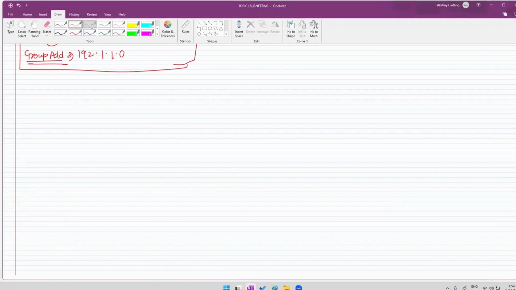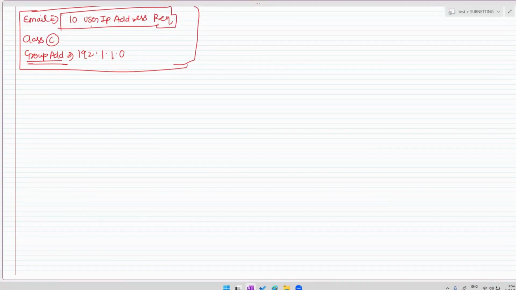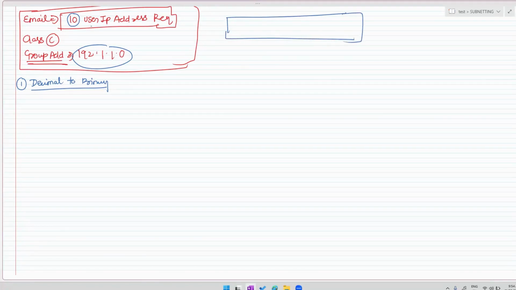Now your work starts. First you need to verify how many user IPs are required here. 10. My subnetting rule is first decimal to binary. In class C, how many octets are free? Only one. In one octet the values are 128, 64, 32, 16, 8, 4, 2, 1, and my decimal value is 10. So please convert it into binary: 0 0 0 0 1 0 1 0. So decimal to binary is done.